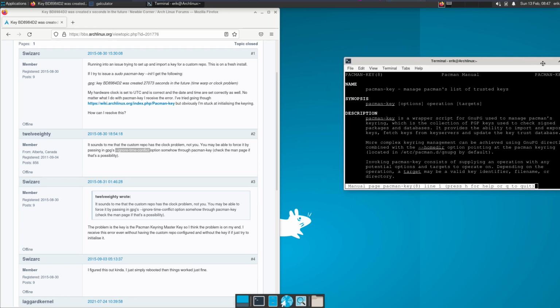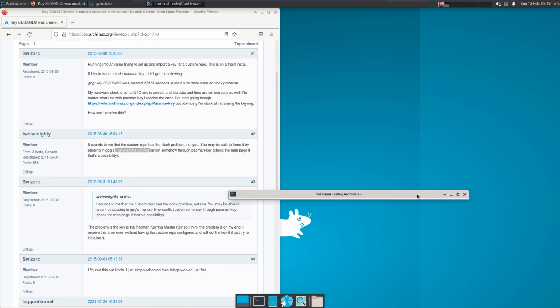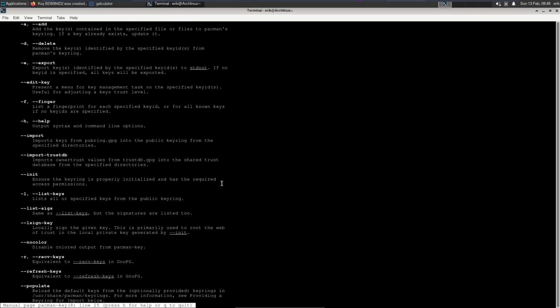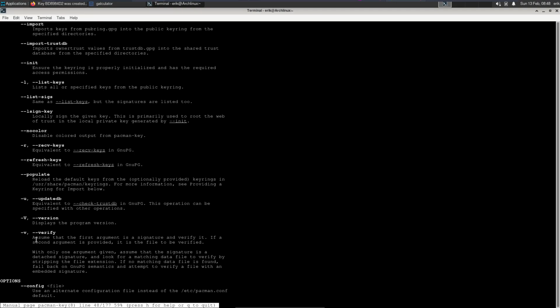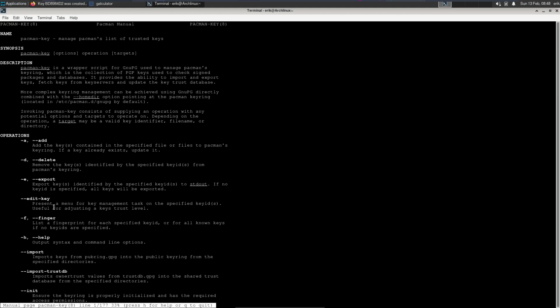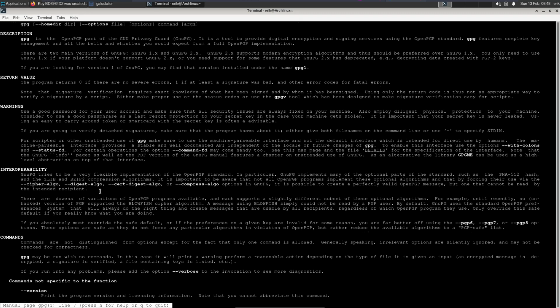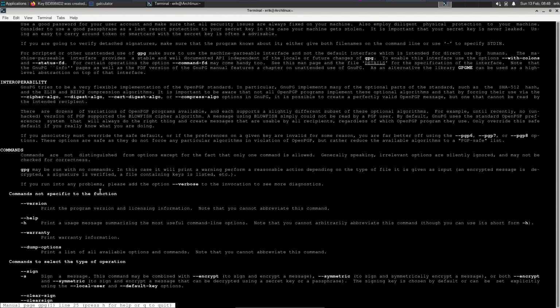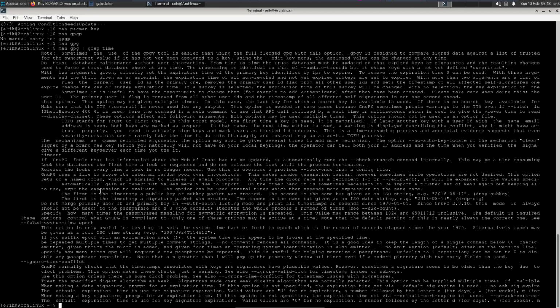Okay, now we read. Do we have an option for the time? Stay there. It doesn't want to stay there. Time. Local sign, that's what I want to do. Key server things. No, I guess not. Man GPG. Is there something about time? Let's see, like this, grep time. There is some text about time, that's clear. Ignore time conflicts.